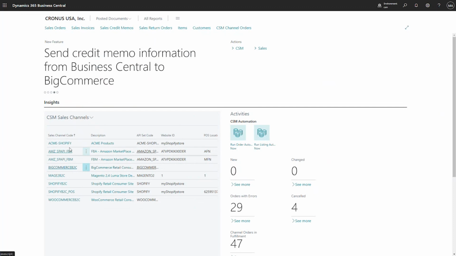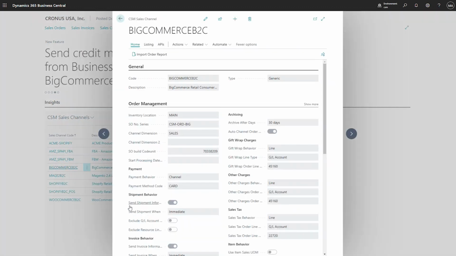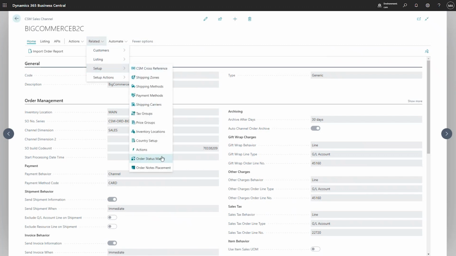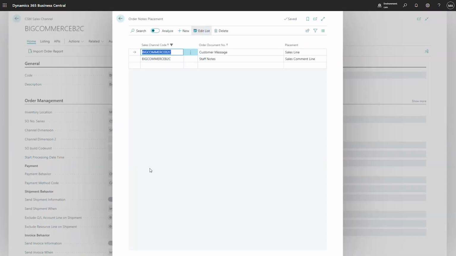I'm going to go back to my sales channel for BigCommerce. If you're not familiar with CSM, the sales channel is the integration between Business Central and a specific platform. It's also where all of your default behavior for that platform is defined. So this is our integration to our BigCommerce site. The feature that we're adding is, if you go to Related, Setup, we have this new option called Order Notes Placement. If I pick that, you can see there's not a lot here.